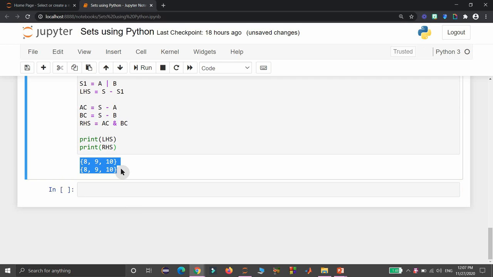Guys, that's all with sets. This is the basic introduction of the sets using Python. So sets are very much important irrespective of your domain of undergraduation.